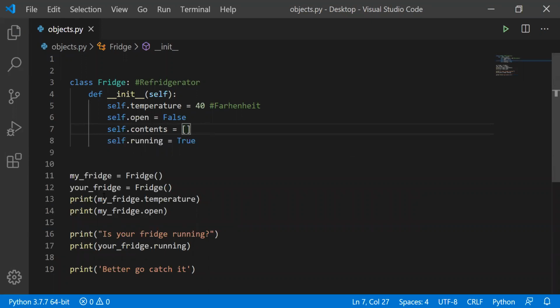All right, so I have two different fridges. I have my fridge, well, that's the name of the variable, and your fridge, a different variable name. They're assigned to these two objects. We create them the same way. The technical term is instantiate. Although we instantiate them in the exact same way, they're distinct, right?